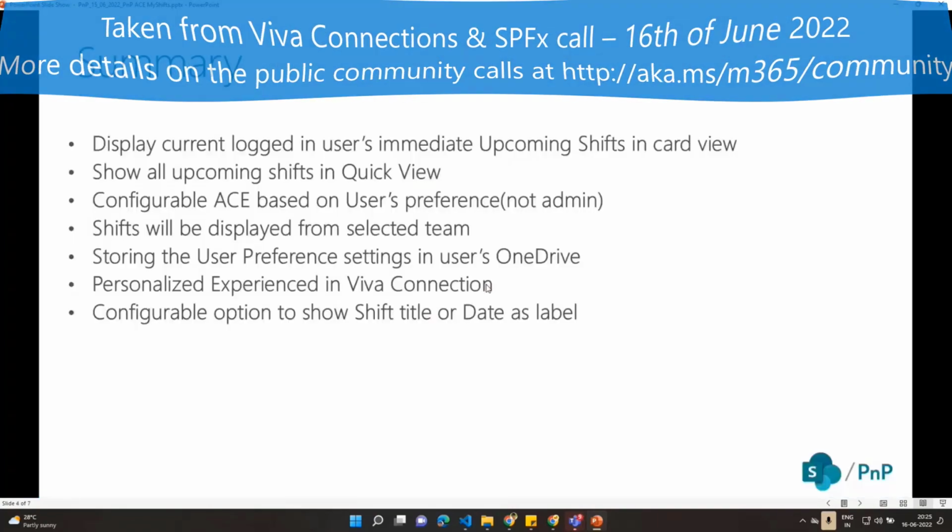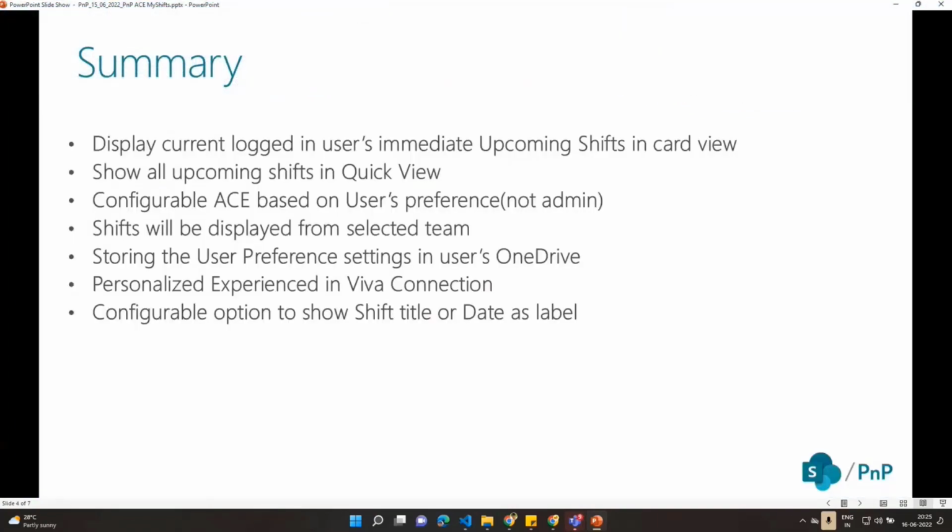The whole idea of creating this demo or sample came from a client. When we were showing them the Viva Connections cards, they asked whether we would be able to make the adaptive card extension configurable based on the user's preference and not on the admin's preference. Then I started exploring and trying to find a use case.